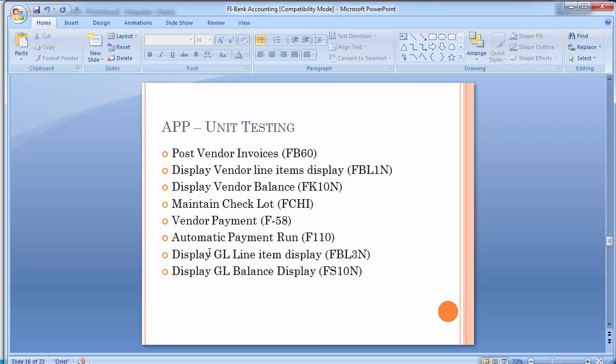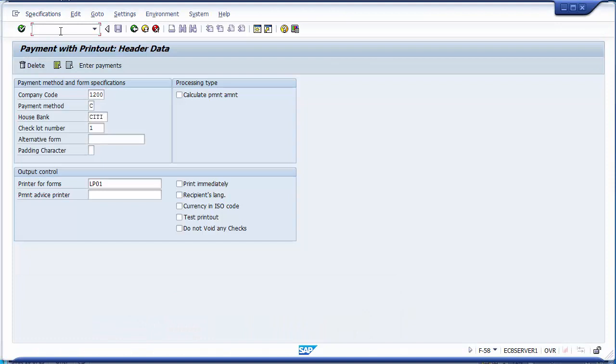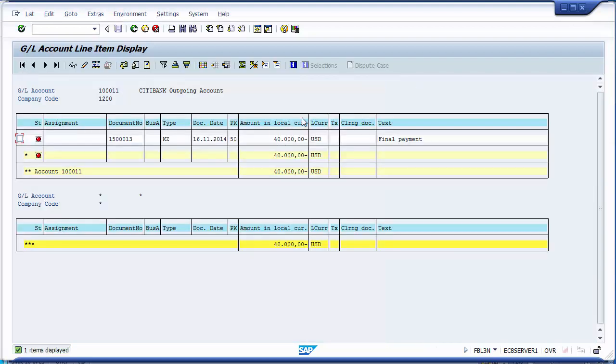So once we have done this, if you want to see your GL, that is the bank line item display, we can have a look at that. So we can go to this report, /NFBL3N, and you can have a look at your bank, that is 100011, that is the outgoing bank. Execute it, and you can see there is a payment of $40,000 from the outgoing bank account. So this is how the ledger reflects to you for the outgoing bank.